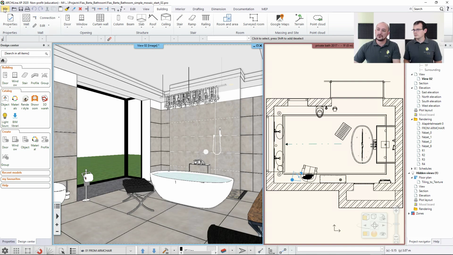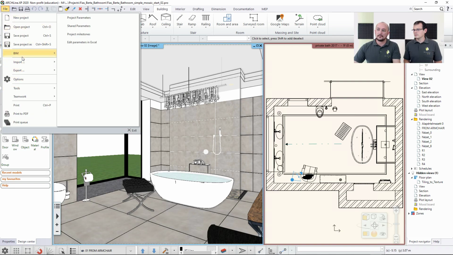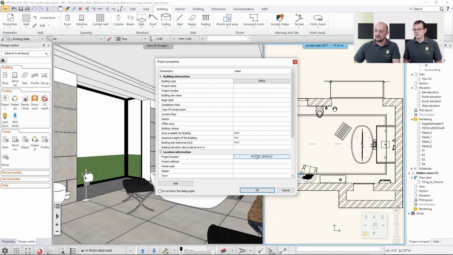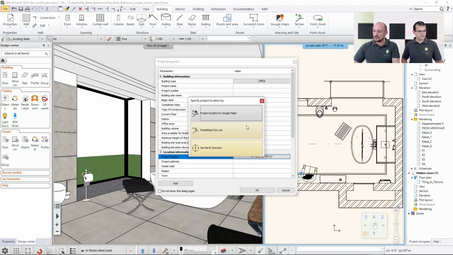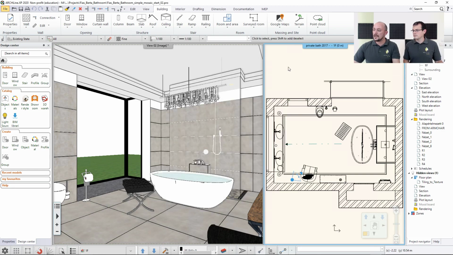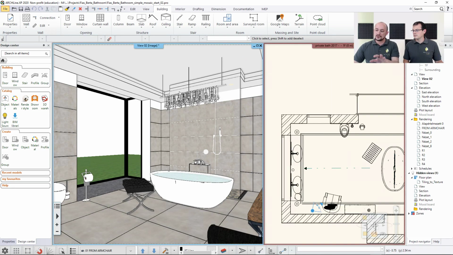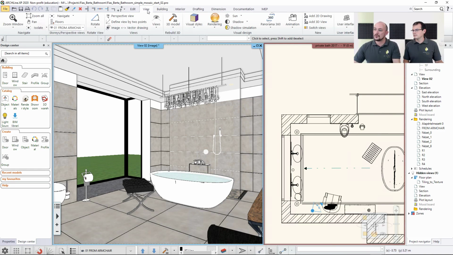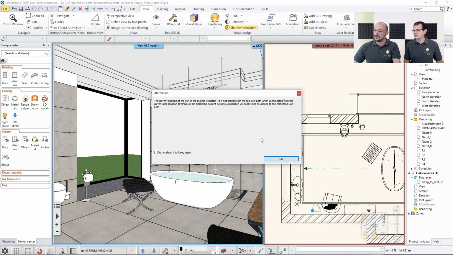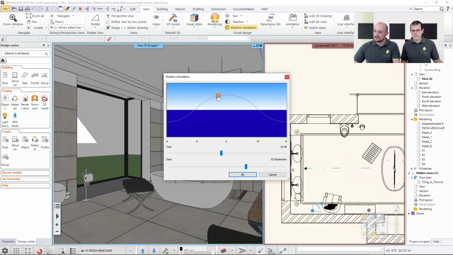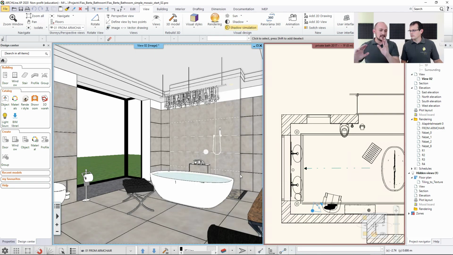And also you have the option to go to the file, BIM project parameters, and here you can set up the project location and geolocation either on Google Earth or using a predefined city list. Once you have that, you can also check how it looks before doing anything with that. In that case, you go to view and use the shadow simulation, and then I just hit OK. Then you can either move this sun symbol, or change the time and check whether you like the result or not. And later, of course, you can change this live. We will show you that.